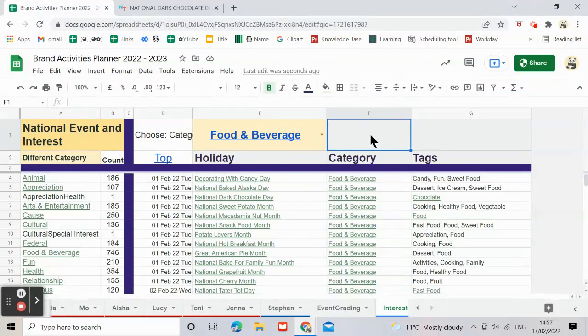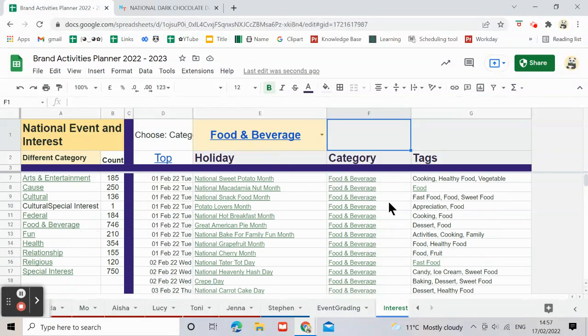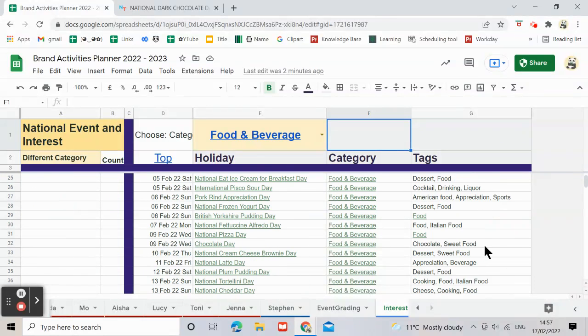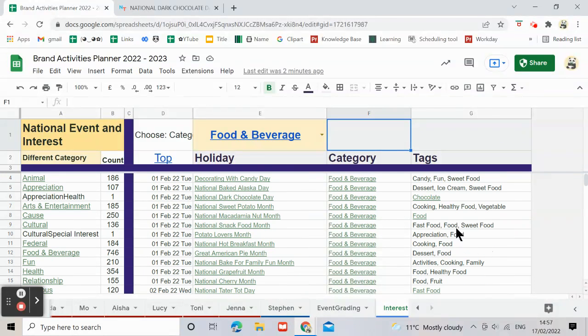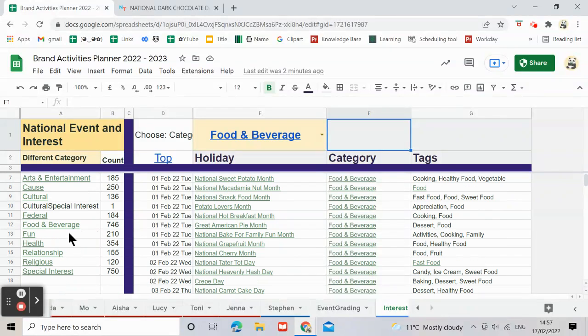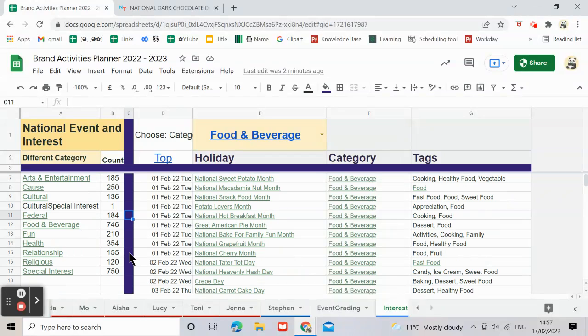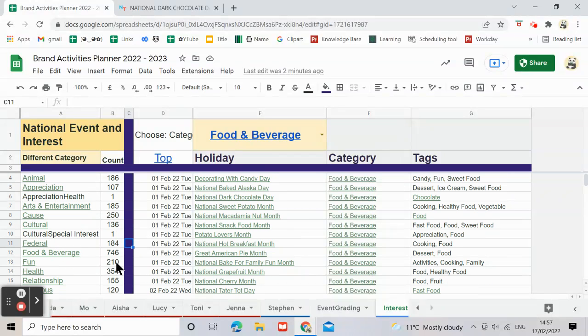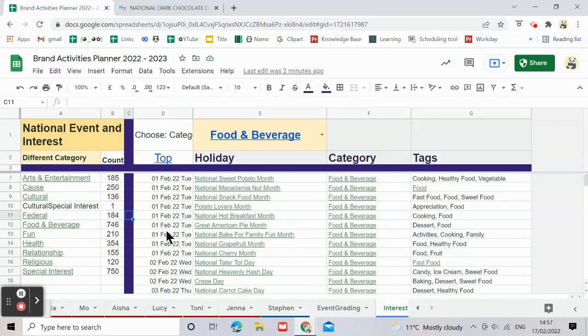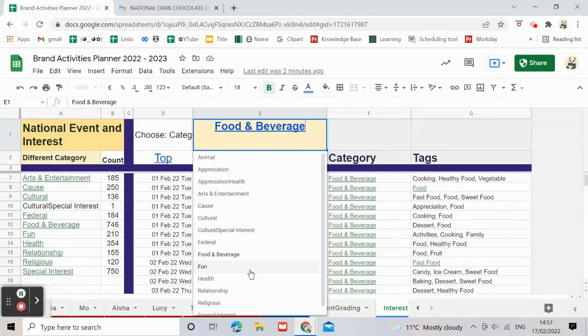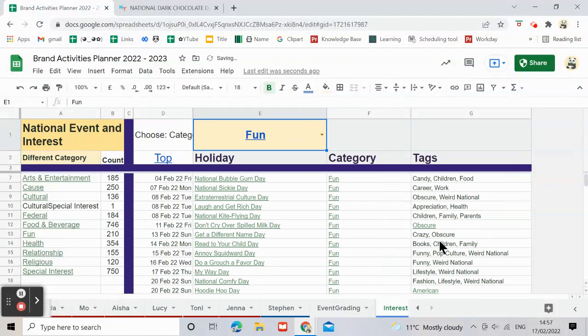I have selected food and beverages because that's what we can make money on, I suppose. But if you look on here, you can see what categories there are, and how many events in one year they have. That is like the statistics, and here you just select whatever. So let's just say fun.